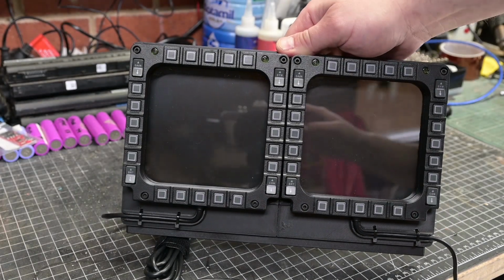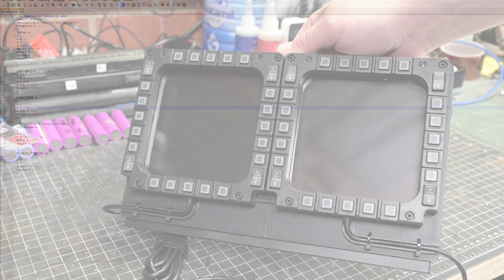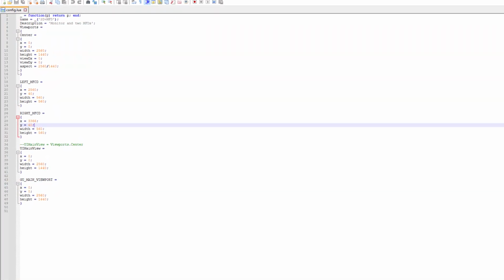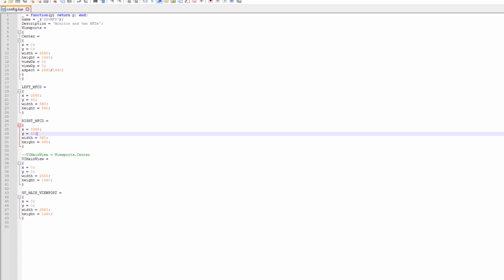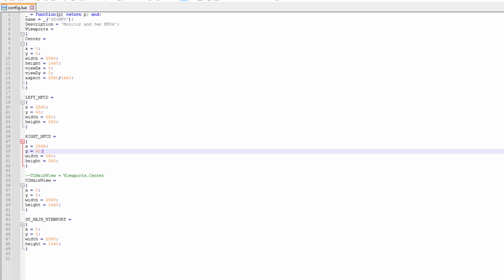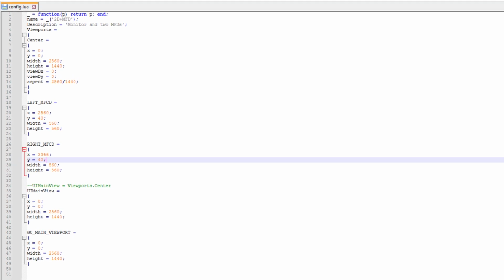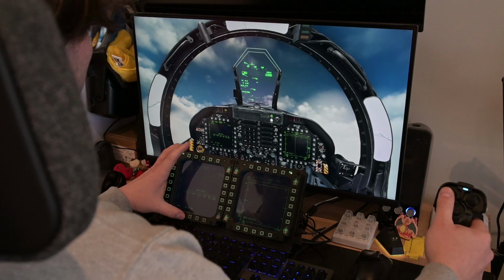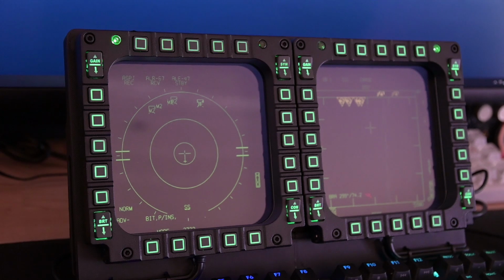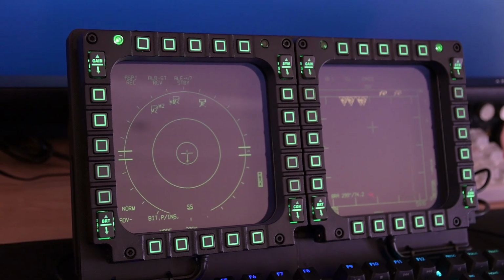The final precursor to getting this LCD display working with DCS is to set up a little config script. There are some great tutorials on the DCS forums, but at a high level, you need to set up the resolution of your display and identify your left and right MFDs on that display. Check out the video description for a link to one such guide. With that done, we now have a fully functional, real-life representation of MFDs.